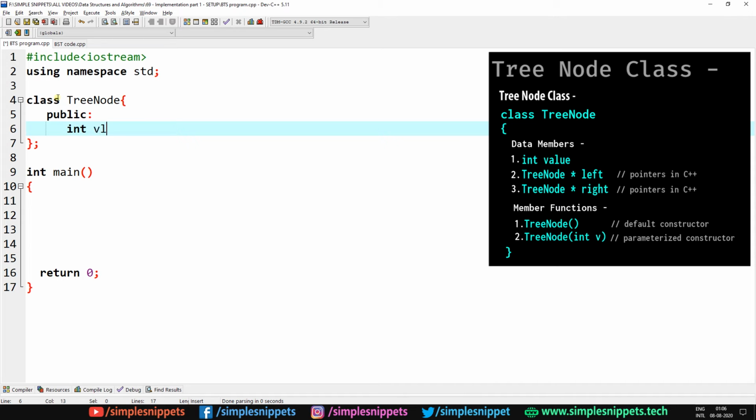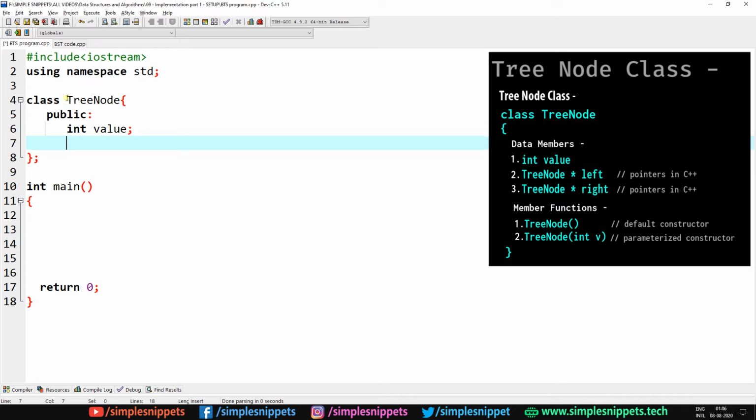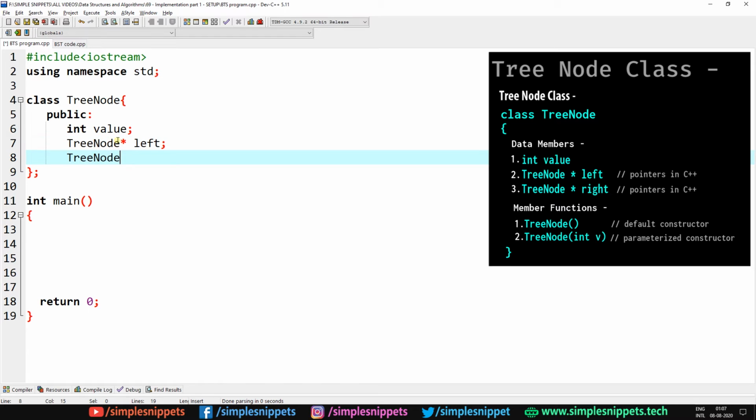Over here, I'm going to say int value. Then we have 2 pointers of the same treenode class. So I'm going to say treenode* left, and treenode *right. I did it 2 different ways, and both of them mean the same thing. You can say treenode and then star, or treenode space and then star. Both of them mean the same. These are both pointers only. Sometimes I get questions about why these 2 are different. They're not different, they're the same thing.